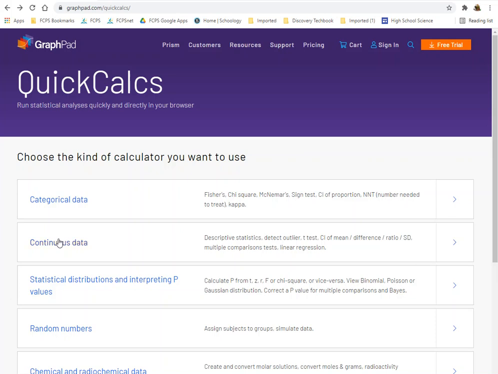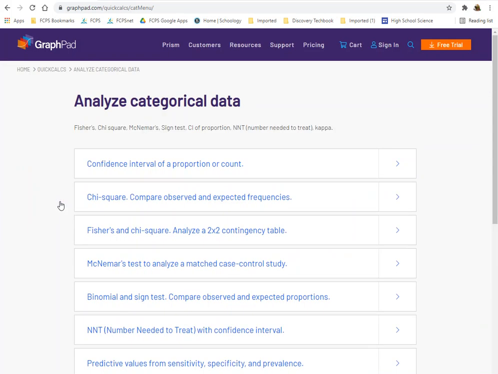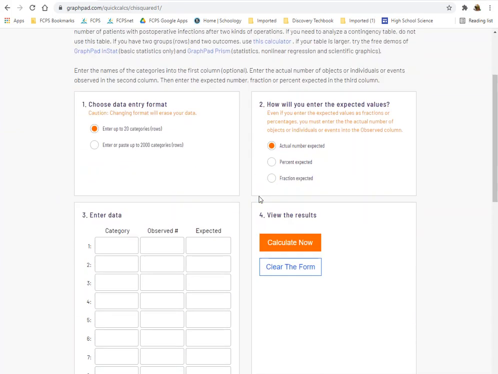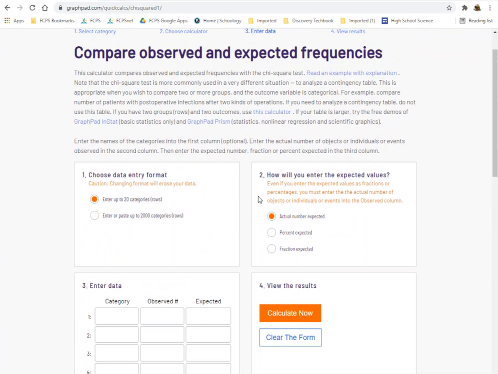For the chi-square, we're doing categorical data, so we'll click categorical data. And then for this particular chi-square, we're doing observed and expected frequencies. So we'll just use their links here. If we check out this page, this is not the chi-square that we want with our contingency tables, with our comparison of groups. But right here, just use this calculator.